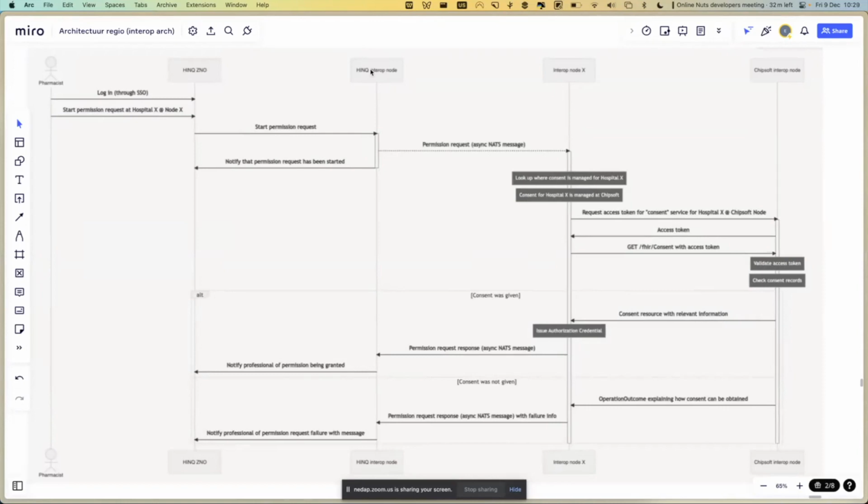Because every organization has their permission stored in a different way, some have it internally, some have it at Hinq, and some might have it at MIDS, we need to look that up. Well, we can do that with services in Node, so we can register with a service where the consent is stored. So that's a FHIR endpoint then, so that we can just do a FHIR consent record check.